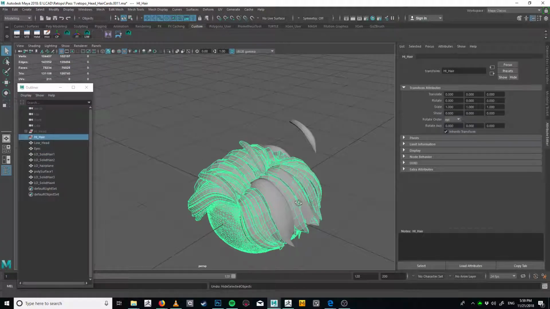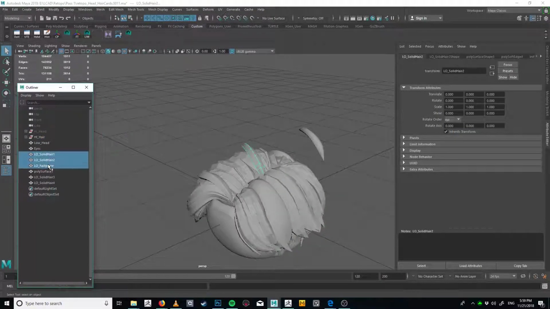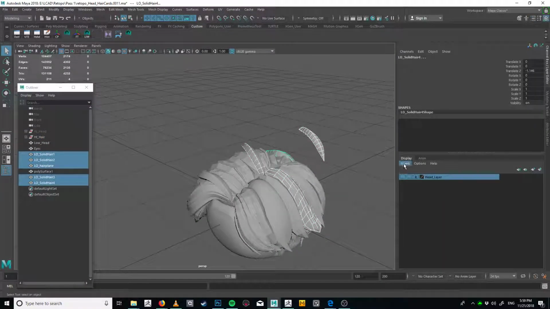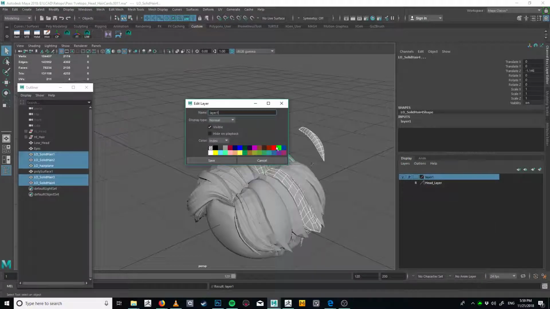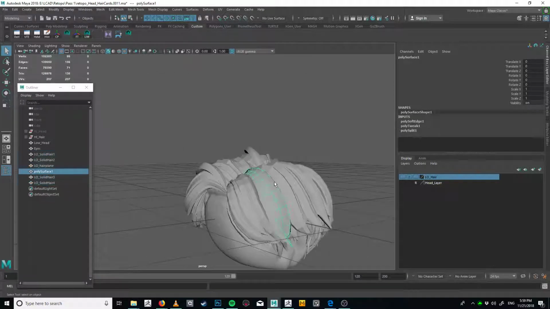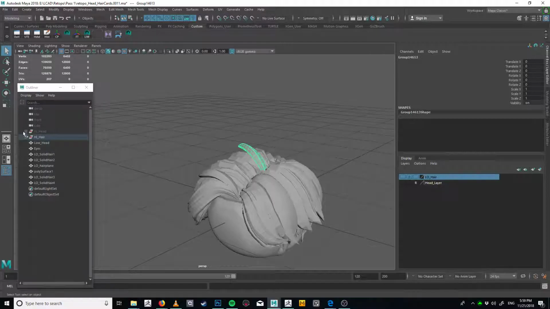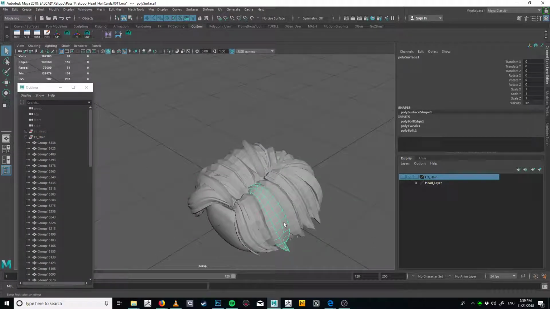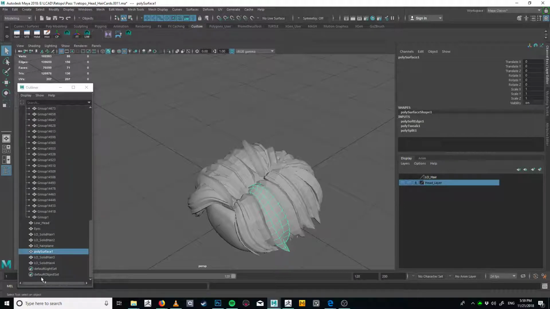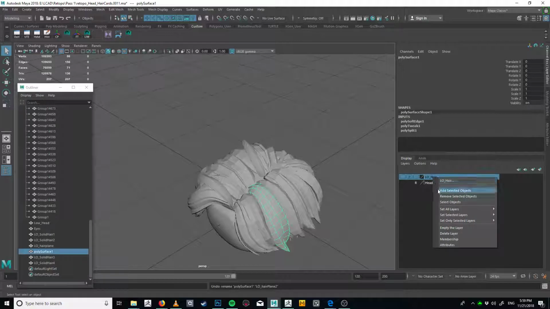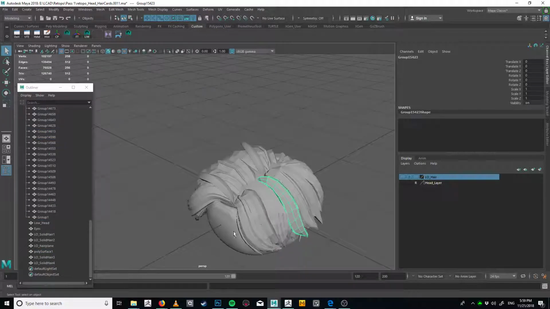Other notes on this hair in general: let's take this low poly here. I'm going to switch my channel box. Let's make a new layer. We'll call that hair low. Turn that off. So now we're back to our high poly here. Let's assign this. And I'm going to name all this to be extra clean. And I'll add that. Oops. There we go.